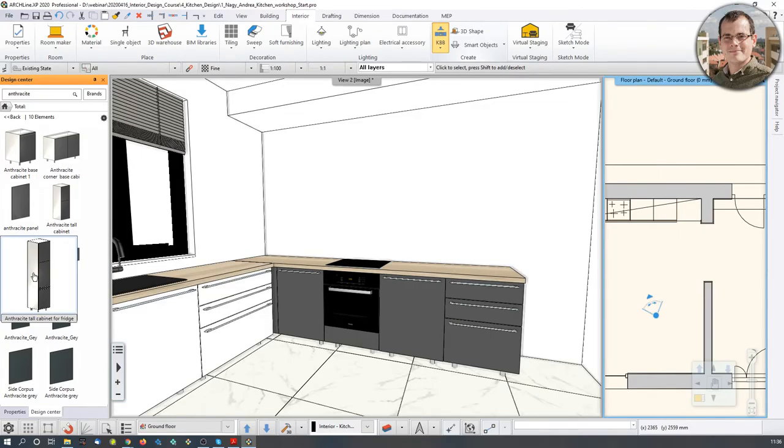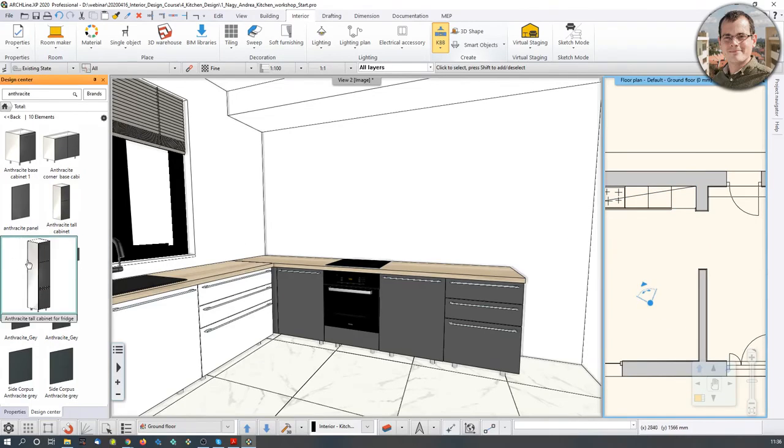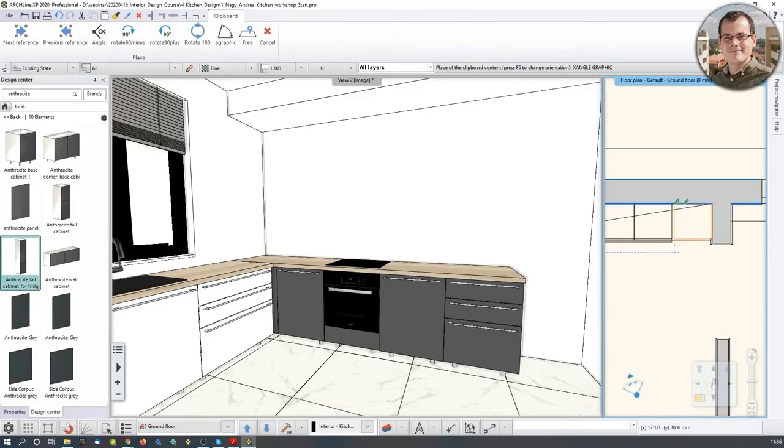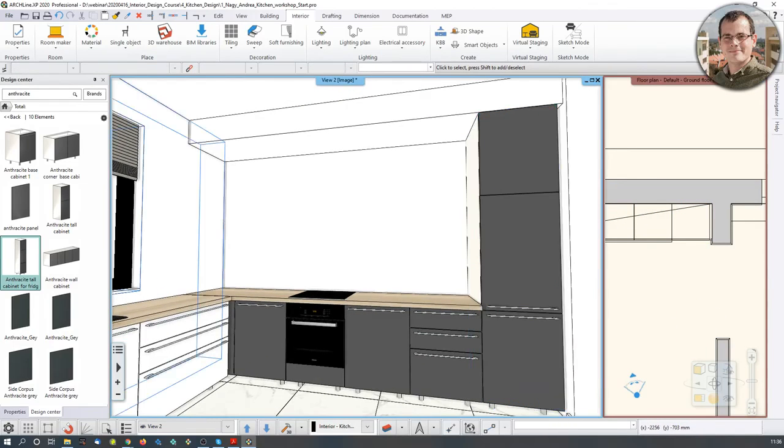This is a cabinet with fridge. I think that is what we need, so let's just drag, drop, and sorry, I don't want to replace it, I want to use it like that. So let's just push it there. Yeah, nice, that's exactly what I wanted.